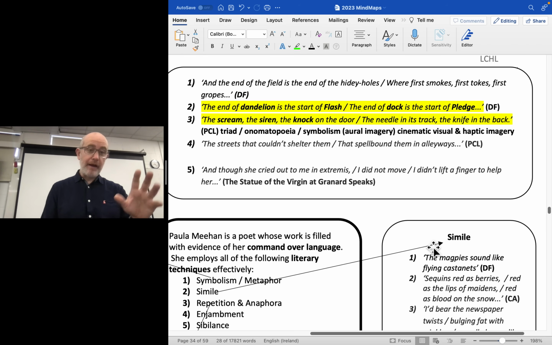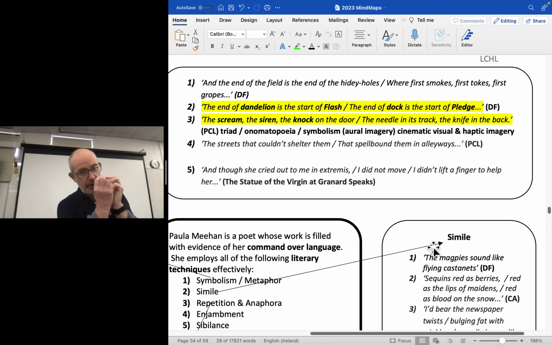I mentioned my favourite image from Meehan is Zeus and Hera battling it out while she crouches by the fire in Sean McDermott Street. This is a competitor as well, from Prayer for the Children of Longing. The scream, the siren, the knock on the door, the needle in its track, the knife in the back. I mean, if you're going to start off a Paula Meehan essay with a quote, why not start with that one? It's a triad: scream, siren, knock.